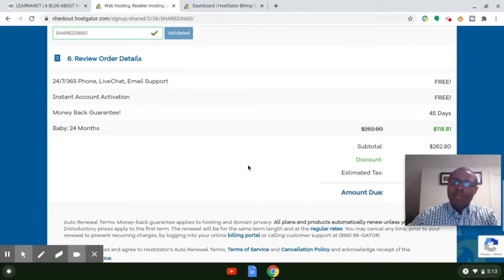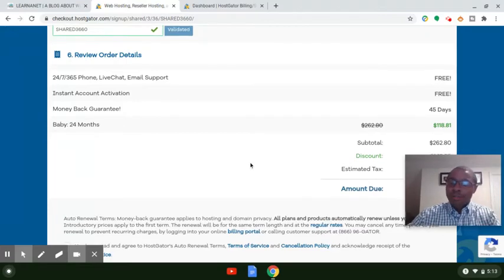So again, I wanted to mention that HostGator has a 45-day money-back guarantee. What that means is that if you are not content or you feel that HostGator is not for you, you can contact their customer support. They have 24/7, 365-day customer support by phone. There's email, there's chat, and you can always request your money back.